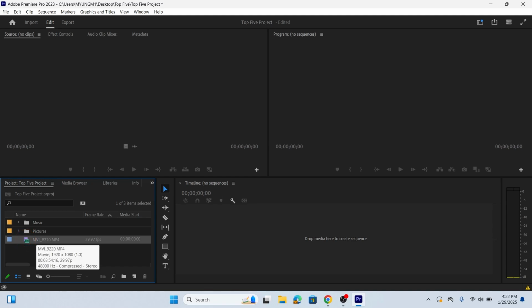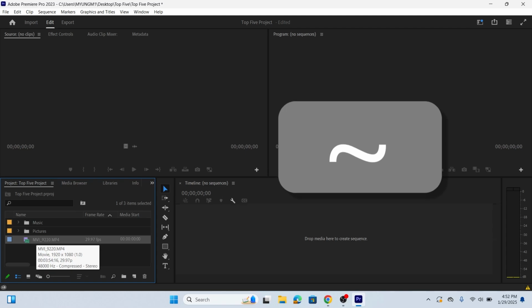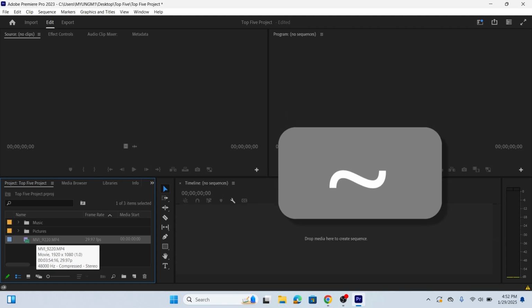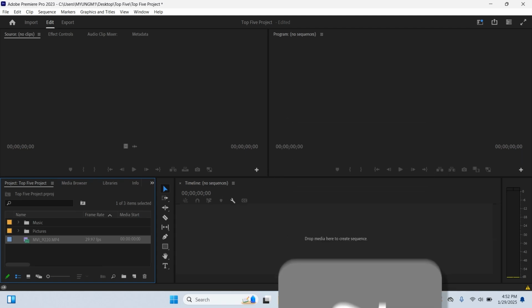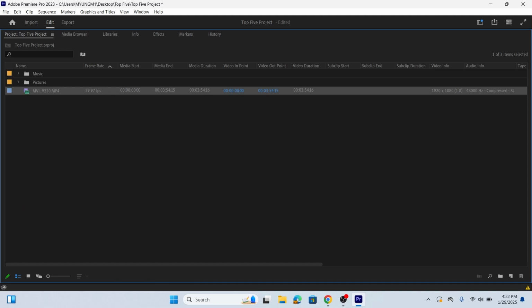Next, we're going to go ahead and move our mouse over our video right here, and we're going to press the tilde key on our keyboard. I'll show a graphic on screen showing what that key looks like. It's located underneath the escape key. We're going to go ahead and press tilde to make our screen full screen.